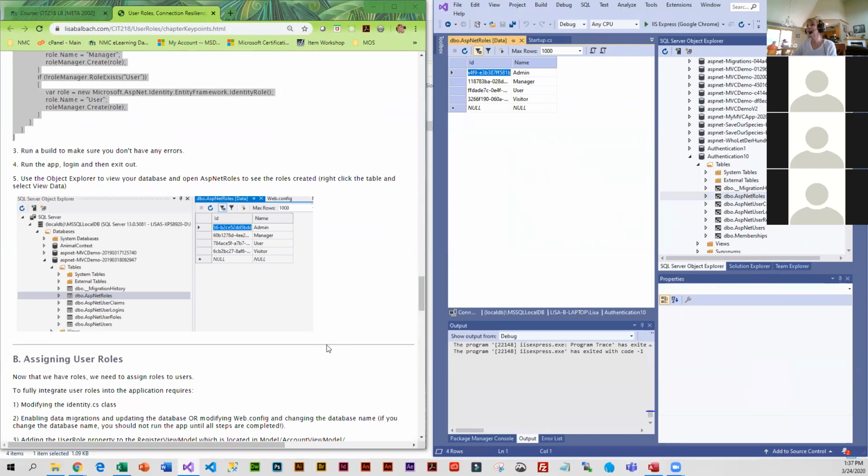So the first step in using roles is to create the roles, which is what we just did. Now that we have roles, our next step is to assign them. So is anybody having problems at this point? Because it's pretty hard to assign roles if you don't have them created.